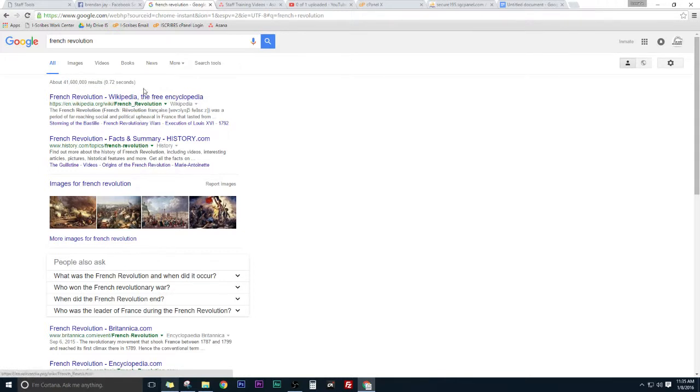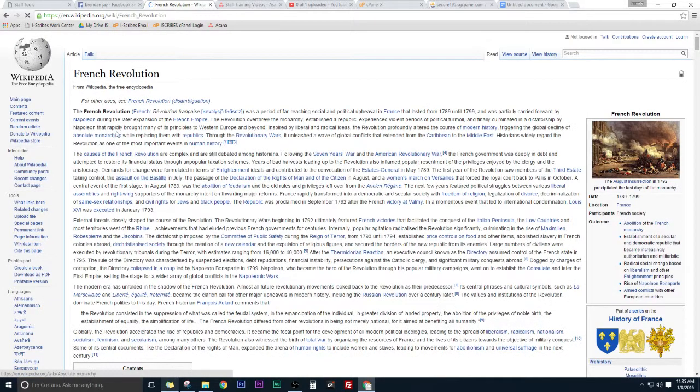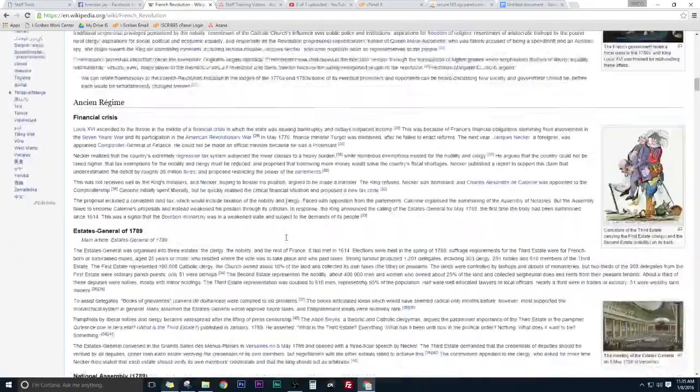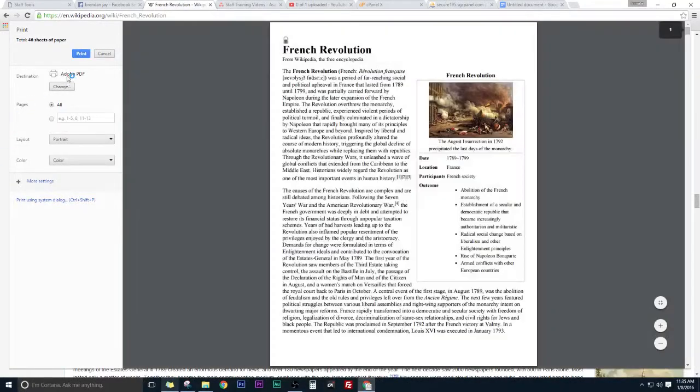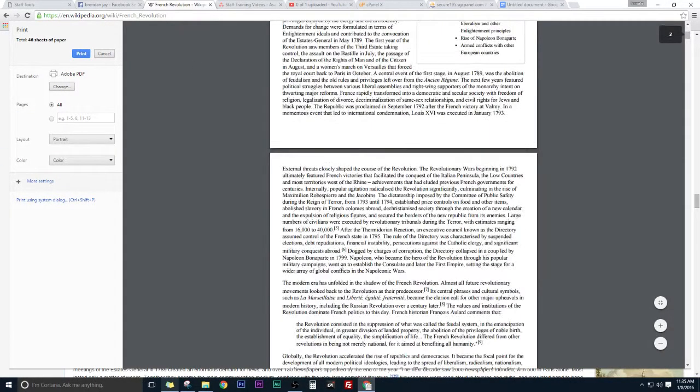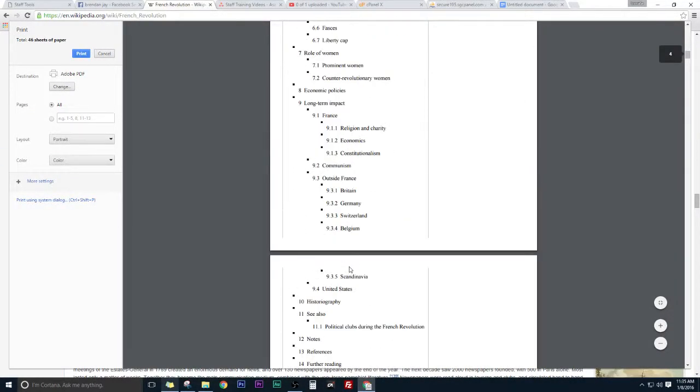The next thing we have is facts and summary. So we can just go to Wikipedia here and we'll just look at this. As you can see, all of this is available here. It's a huge amount of pages that you can press on it. So what we're going to do is click print, and you can see it's a total of 46 pages of paper. All right.